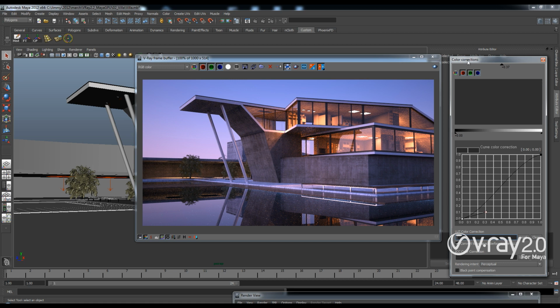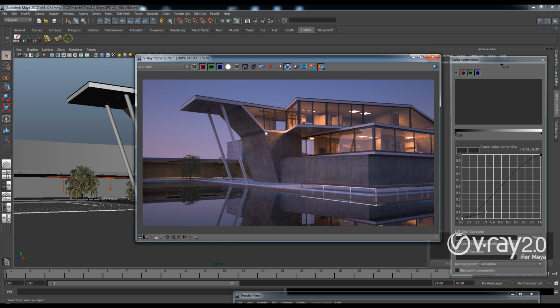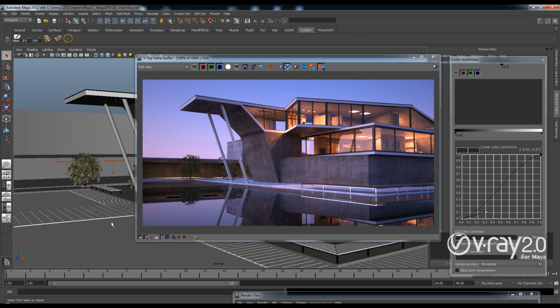If I bring out the color corrections menu, you'll see that I have some exposure correction here, and I also applied some curve correction. Let me disable those just to be able to see the difference. So this is the image that we are actually rendering, and because we have all this dynamic information about the color, we're able to create images like that.